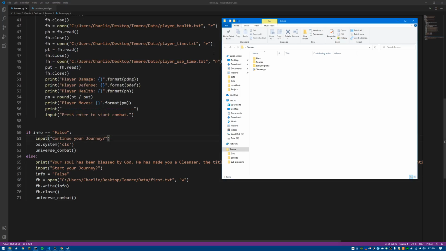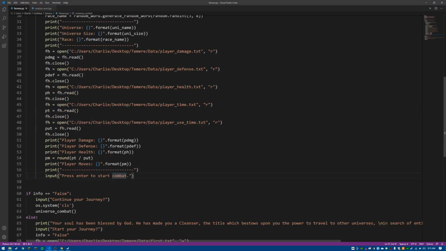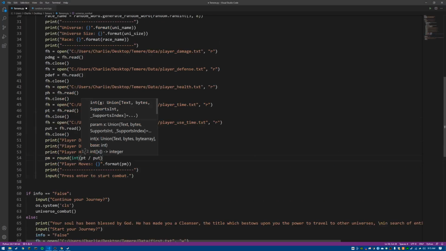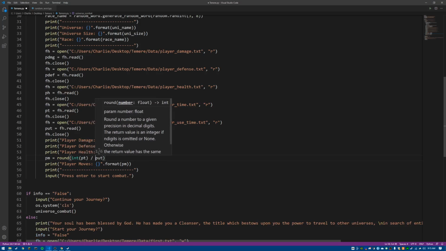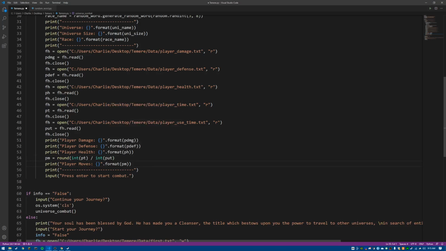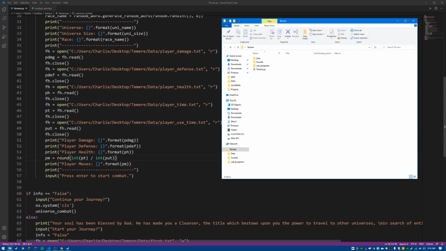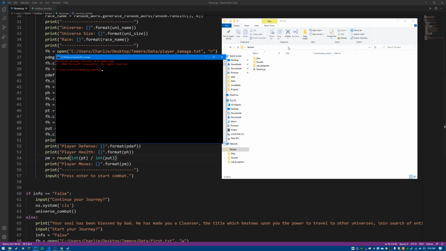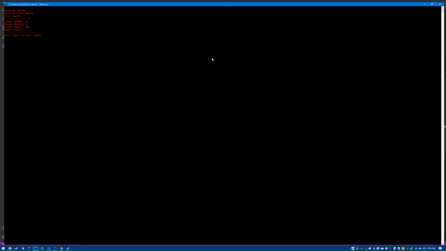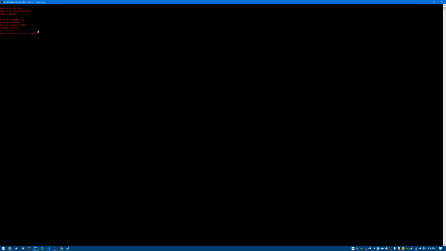Unsupported operand. Okay, so we just gotta change those to int. Alright. int, pt, int, put. Alright. Continue journey. Universe size medium. Player damage is 10. Player defense is 2. Player health is 100. And player moves is 5.